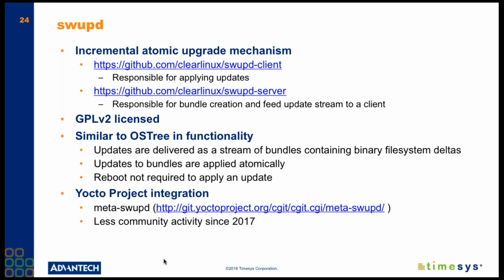The Yocto project integration is there, but I have to say that the community activity around this open source project is low. The other two portions of SWUPD, the SWUPD client, which applies the updates on a target, and the SWUPD server, which creates the bundle that is then streamed to the target device, are actively maintained. The Yocto integration has less activity.